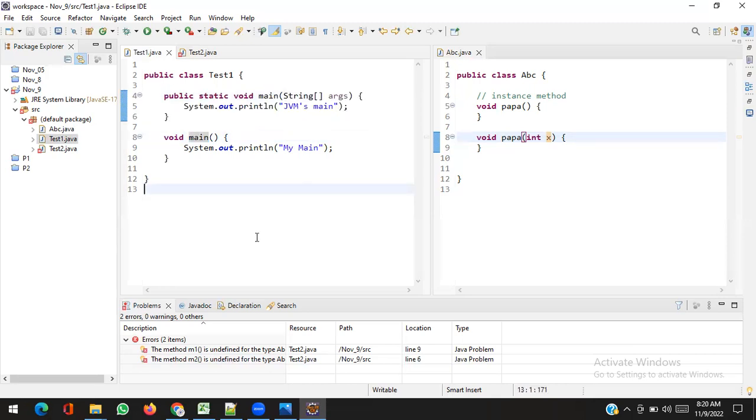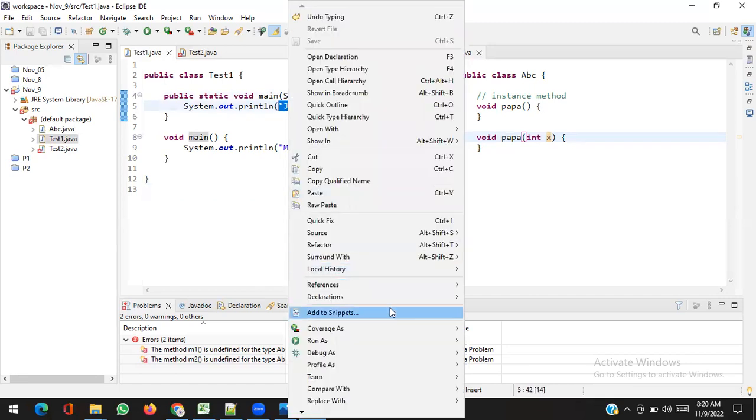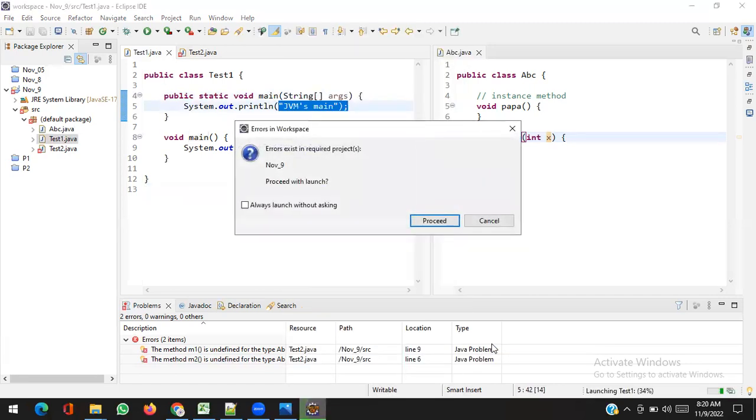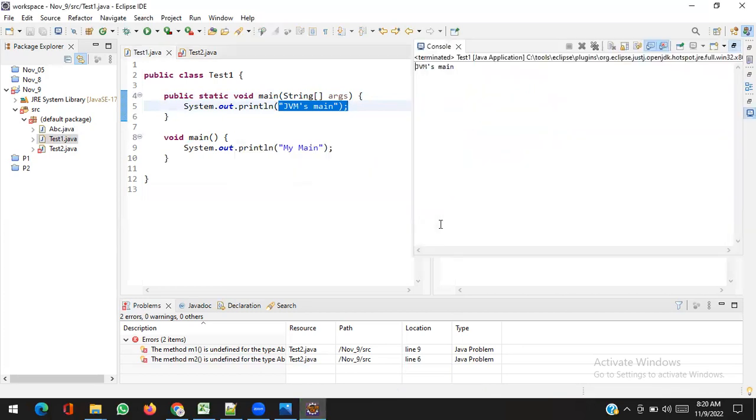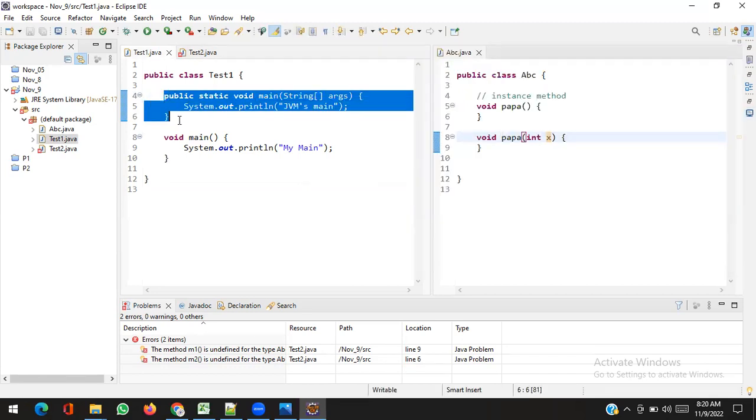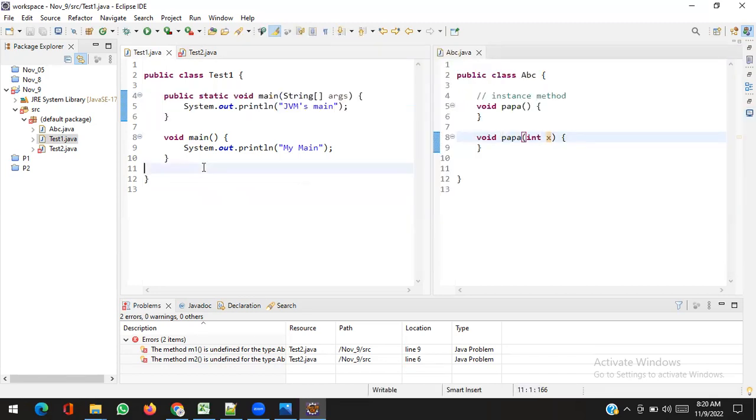So you can see, I will run and the output will be JVM main method. The JVM recognizes only this one. However many other mains you create.